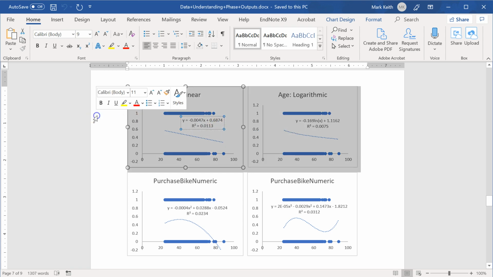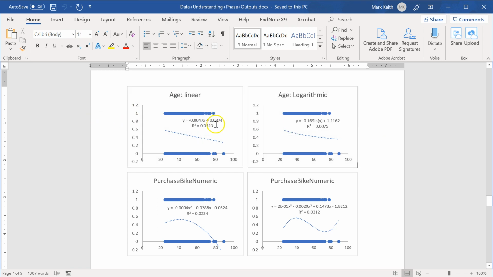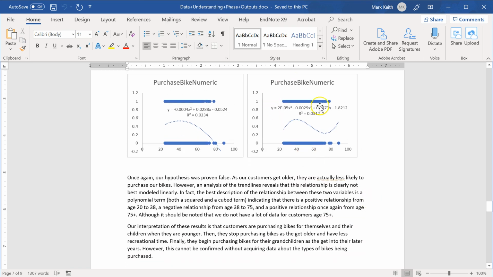What I did here is I said, okay, a straight line gives us an R-squared of 0.01. A logarithmic line got worse. A natural log line, this is a polynomial line with a squared term, got better. And a polynomial line with a cubed term got even higher, to 0.03 for R-squared. So I'm going to say that this is the best way to model the relationship between age and purchase bike numeric. So I write up my conclusion here.